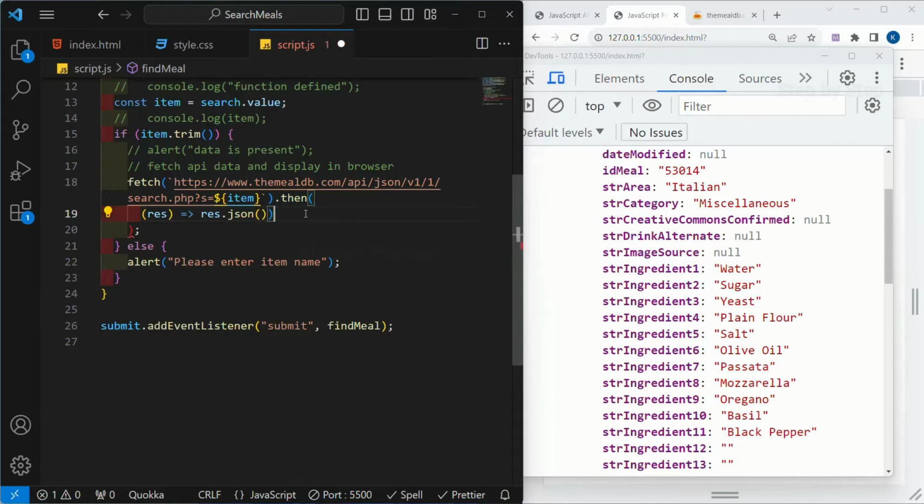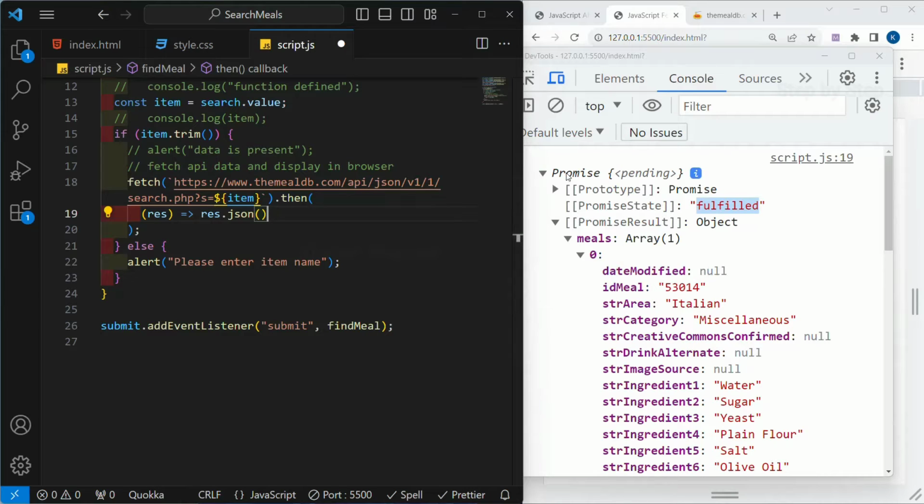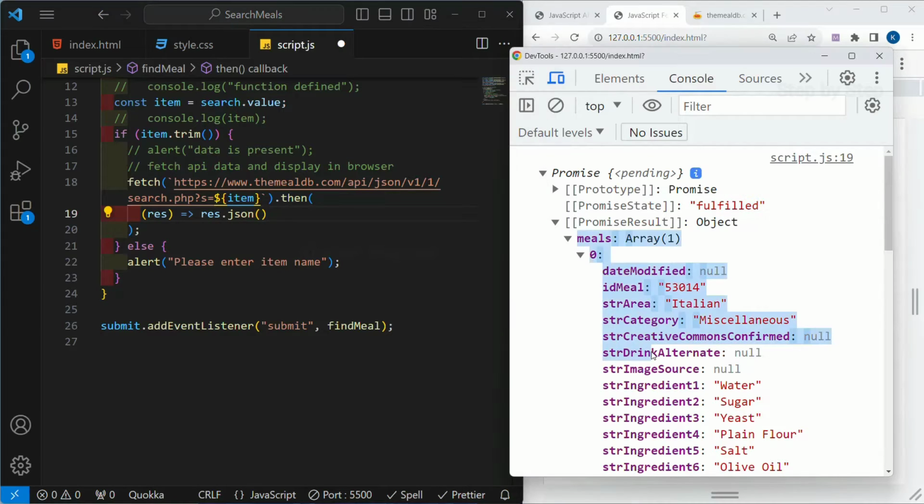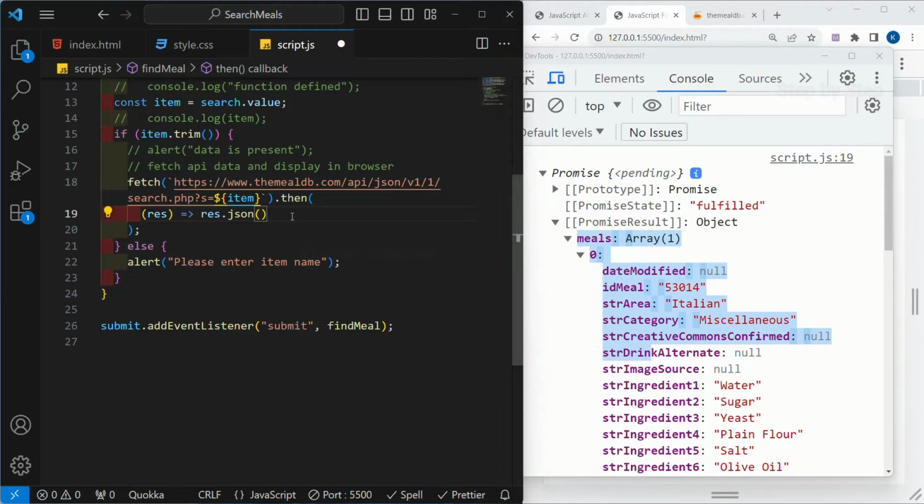Now what has it returned? It has returned the promise. I do not want this entire promise to be displayed. I just need this meals data. So what can we do? Again, we can pass here the then method. And here I'll just bring it here.